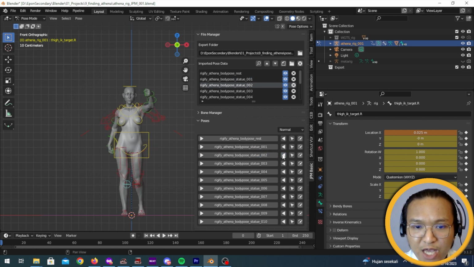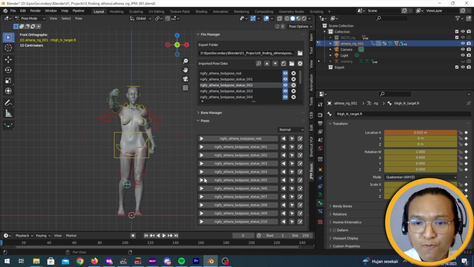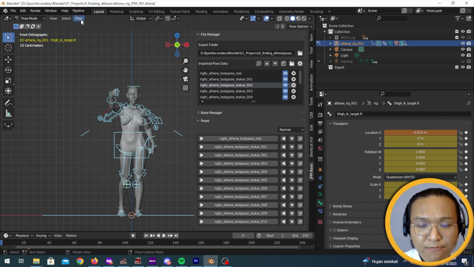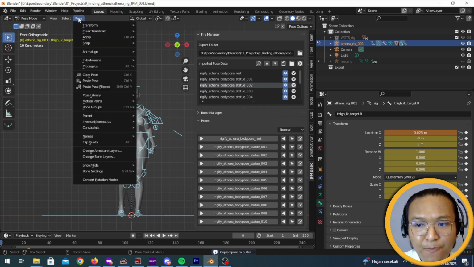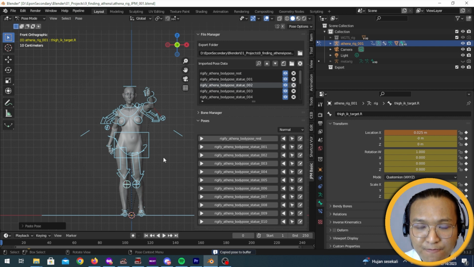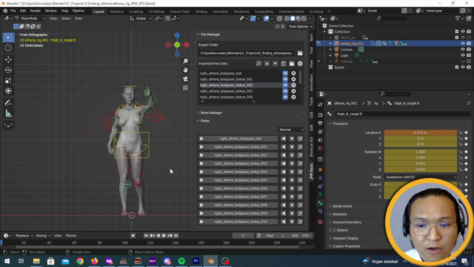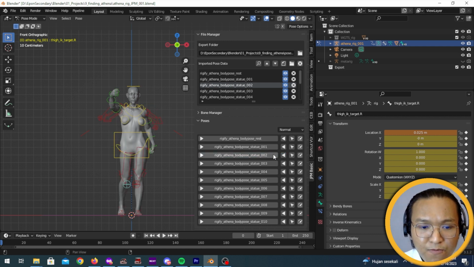So, for example, this is pose 2, and by using Blender utilities, we can just select the bones, copy the pose, and paste pose flipped. Now, voila! Sure, you can do it that way, and it's great, but with this button, we can do the same thing with only one click.